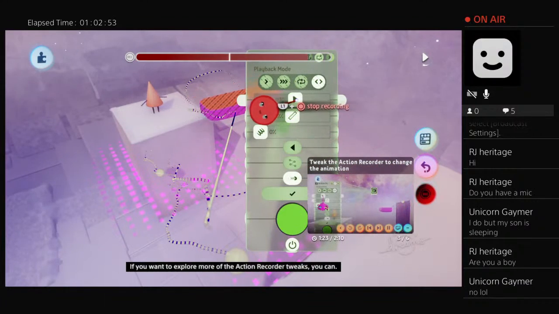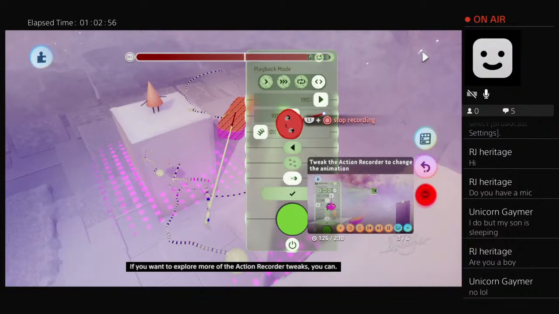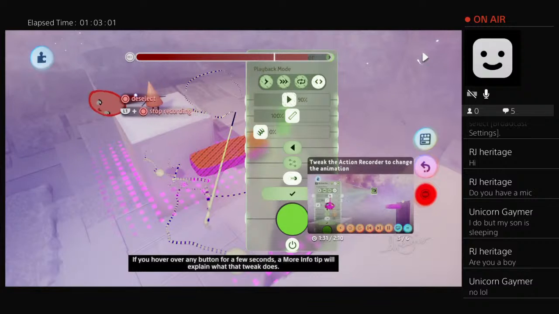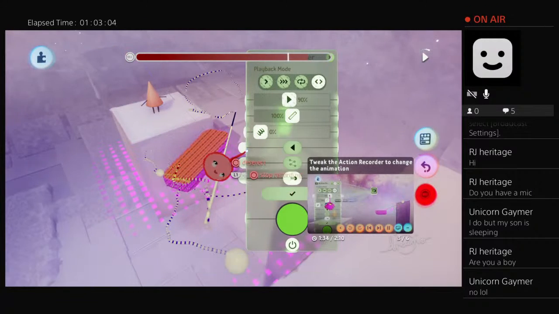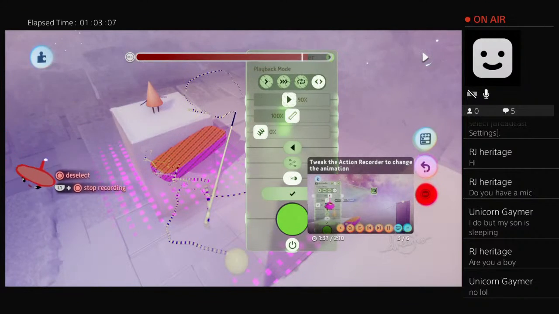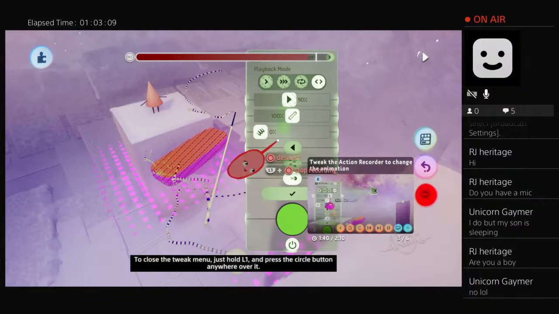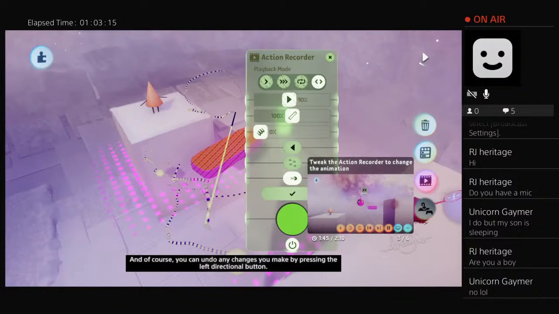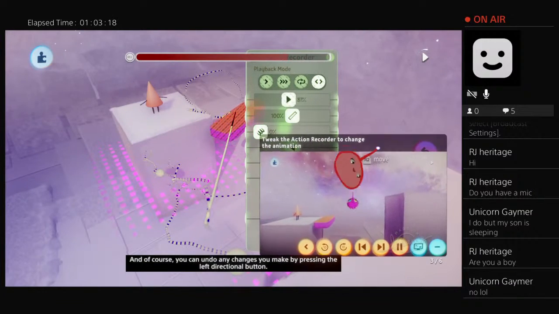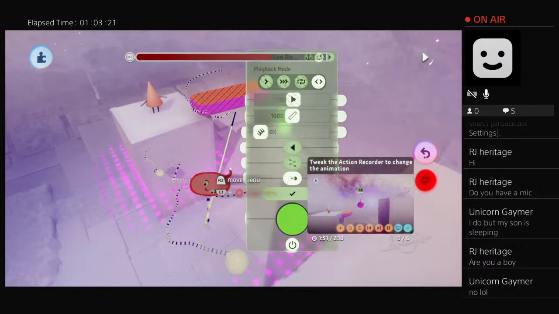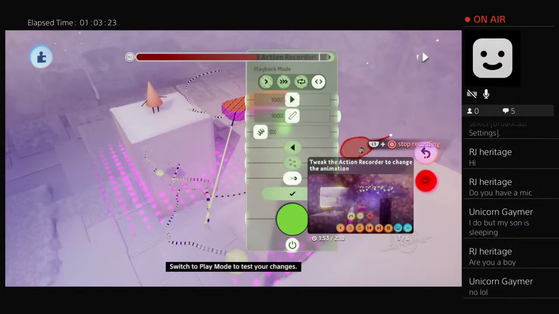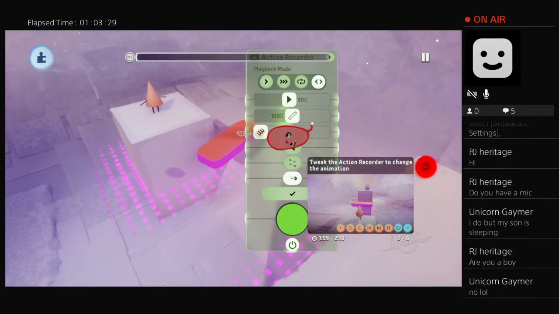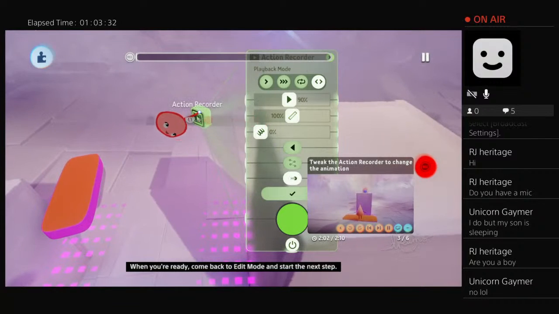If you want to explore more of the action recorder tweaks, you can. If you hover over any button for a few seconds, a more info tip will explain what that tweak does. To close the tweak menu, just hold L1 and press the circle button anywhere over it. And of course, you can undo any changes you make by pressing the left directional button. Switch to play mode to test your changes. When you're ready, come back to edit mode and start the next step.